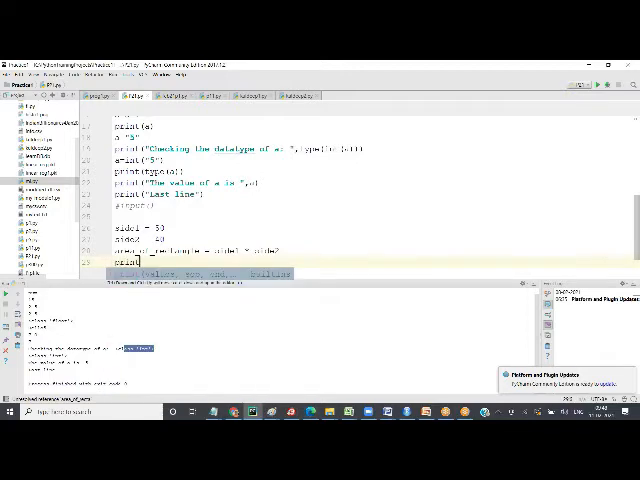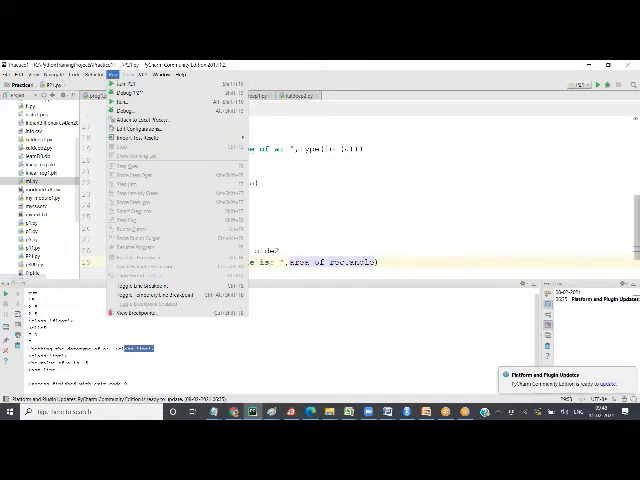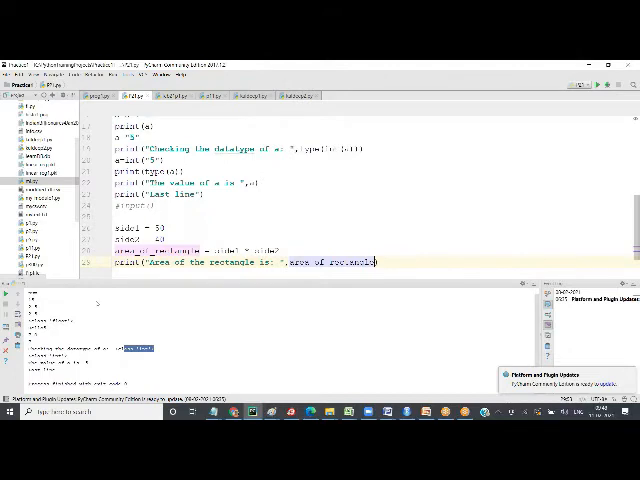Then I'm going to say print, area of the rectangle is, comma, area of the rectangle, right? So when I run this, you see: area of the rectangle is 2000, from 50 into 40.